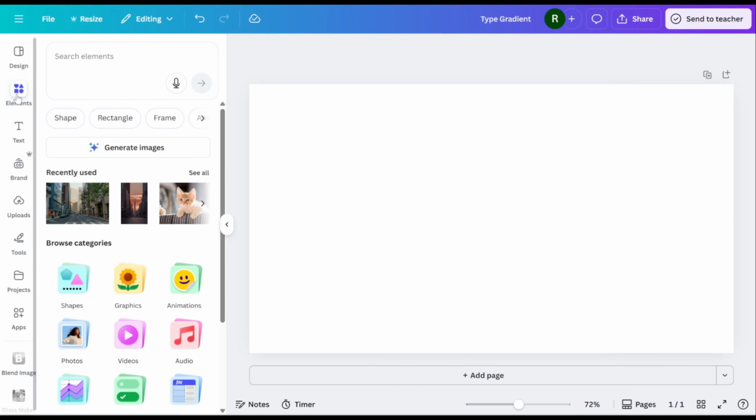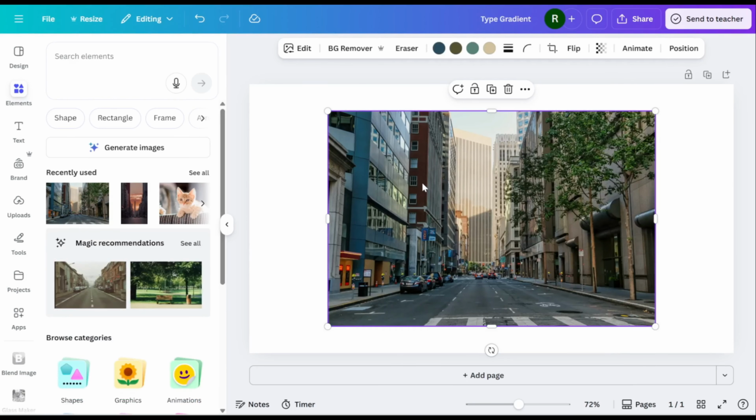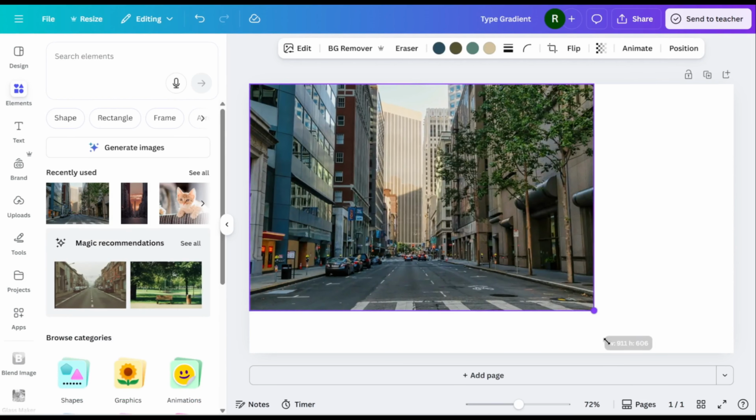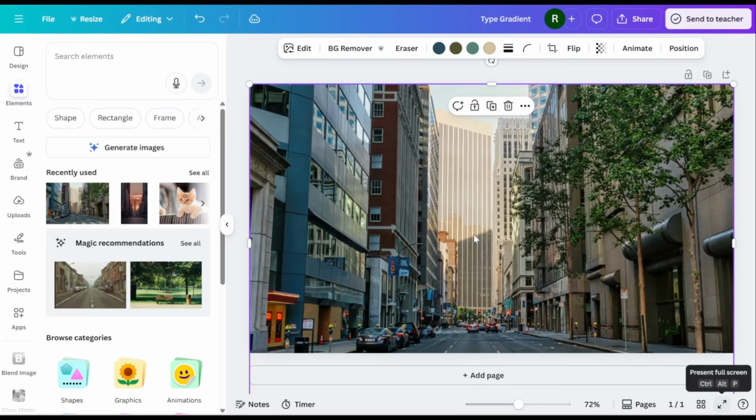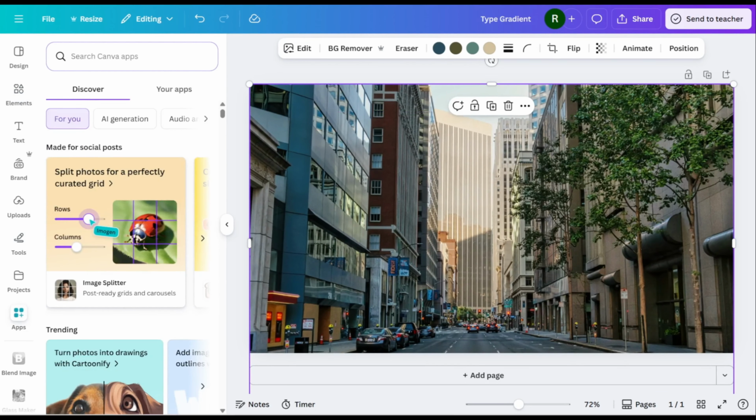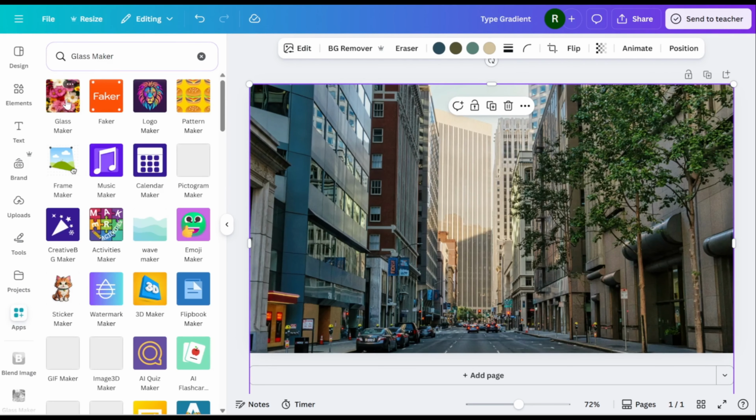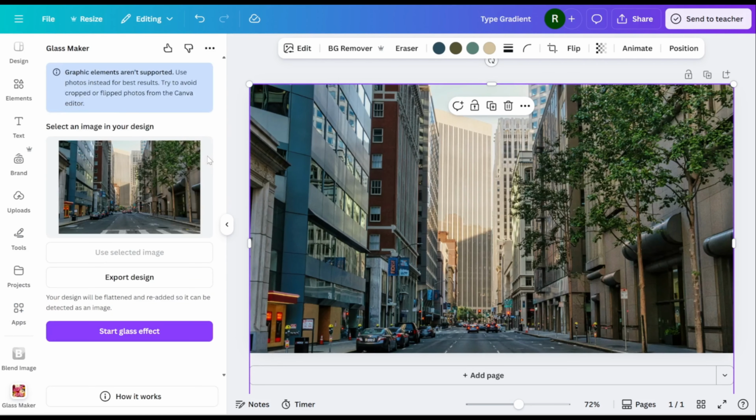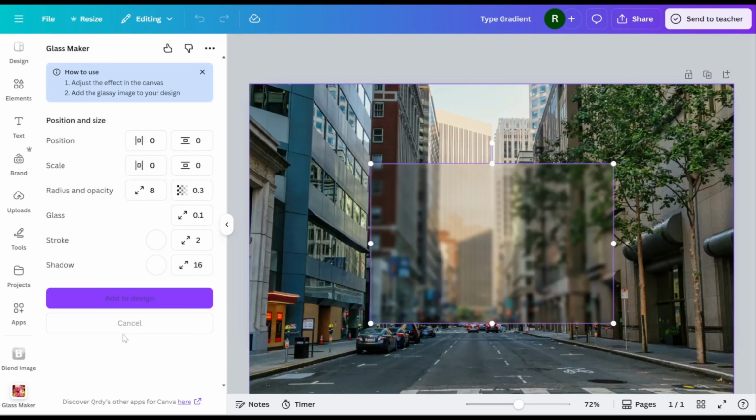This is how to create a glass effect in Canva. Start by adding your image to the page. Then, go to the Apps section and search for Glassmaker. Open the app and, with your image selected, click to start the glass effect.